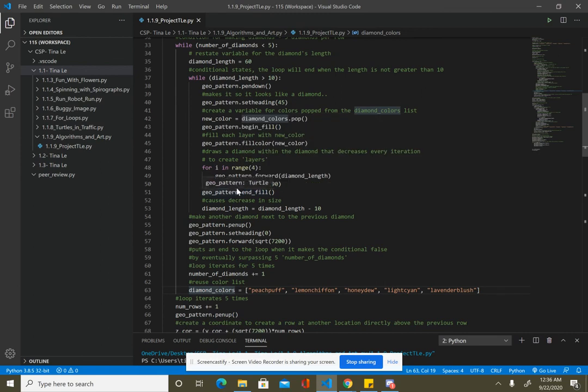If I did not use this list, I would not be able to use a while loop to draw a single diamond. I would have had to write the code for each gradually decreasing diamond and fill each one of them with a different color, which would have been very inefficient.